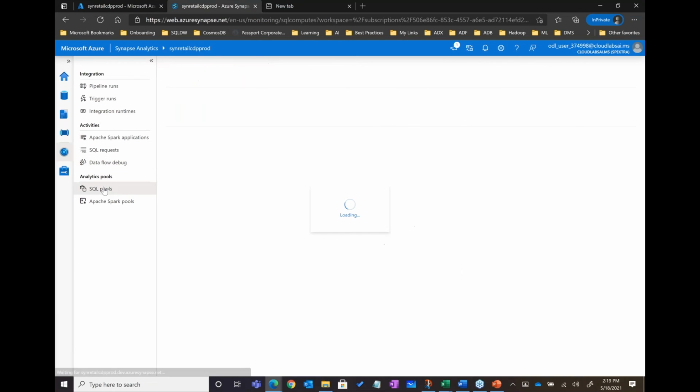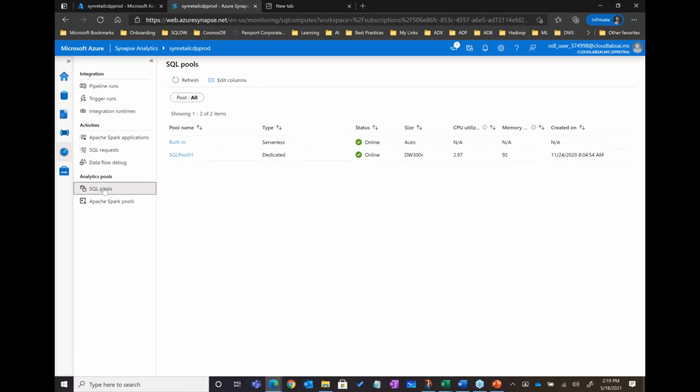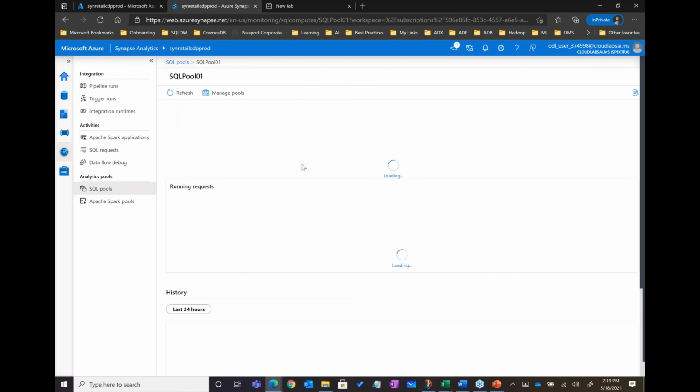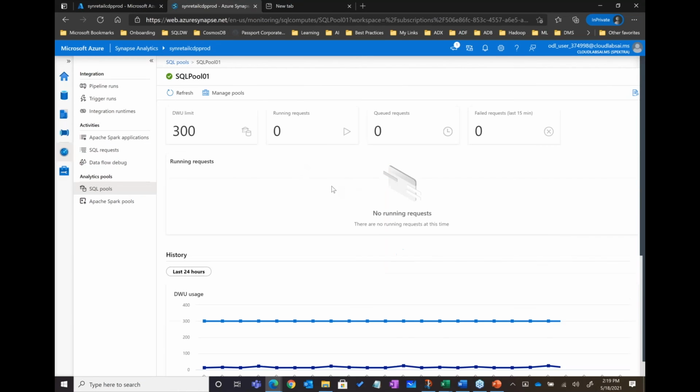Any of your SQL pools, like the dedicated pool, this is my SQL pool. If I want to scale it up, I could just click on it, get the slider button, and scale it up right here.